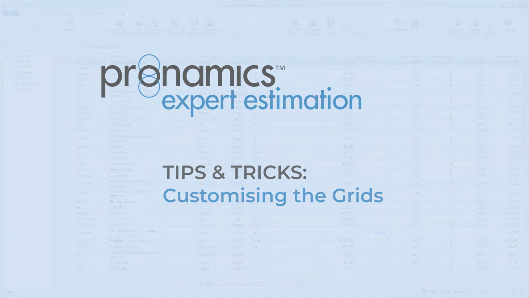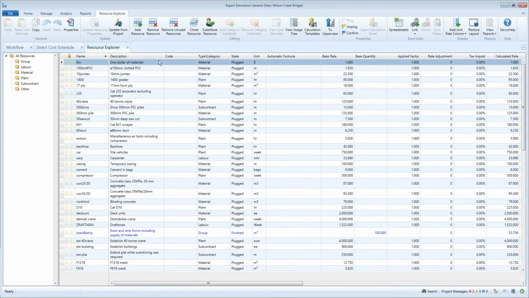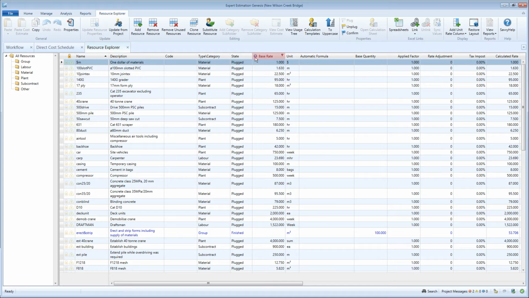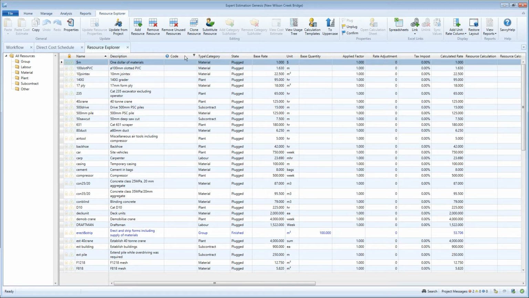Customising the grids. You can change the order of columns displayed in most grids in Expert Estimation by simply left-clicking and dragging the header of the column to where you would like to see it. If you want to remove any columns from view, simply click and drag the column header down until you see the red X, then release the mouse click.